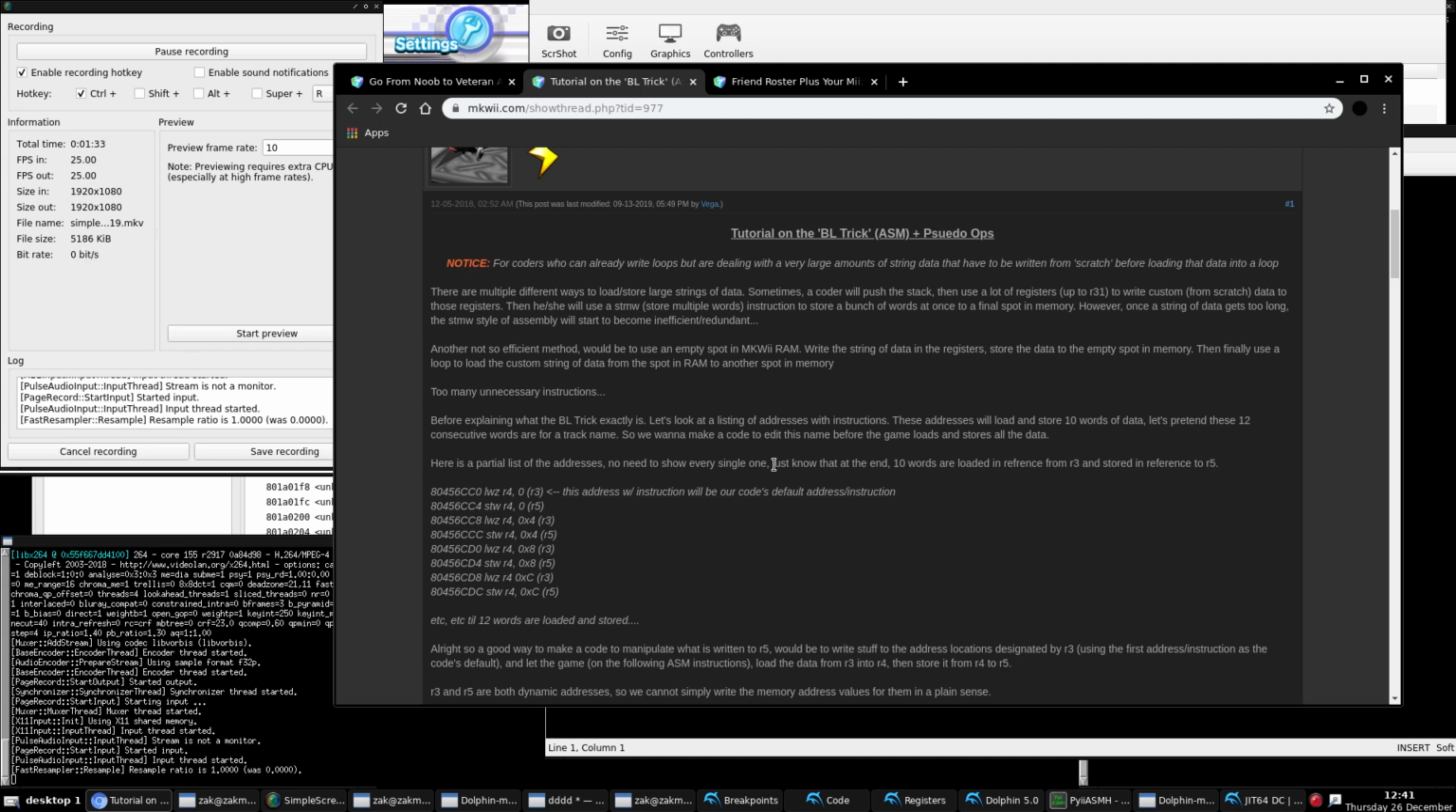Now there are a few different ways to do it. I'll show you a method an intermediate level coder might try, which would work in a lot of cases, but when you start to get a lot of word values, like 8 words, 9 words, or 10 words of data, the method I'll show first starts becoming redundant and inefficient, so you'll start to use the BL trick, which is what we're going to learn today.